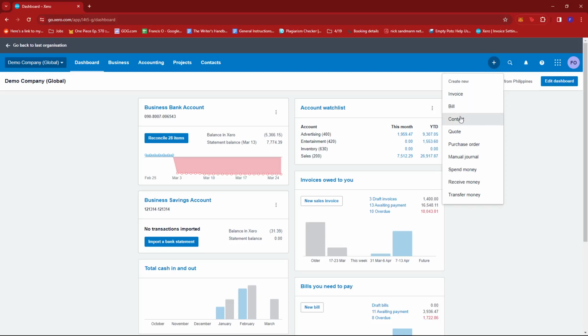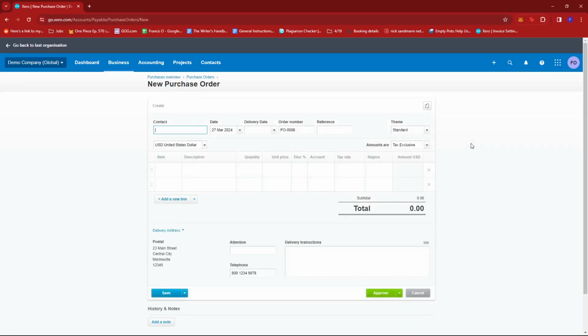Now if we click that, we're just going to go ahead and select purchase order, and this will allow us to make our own. So here, we'll just need to fill in the necessary details for our purchase order. And we're gonna need our contact over here. So let's try maybe a merchandise supplier. And then, of course, here's the date of the created purchase order.